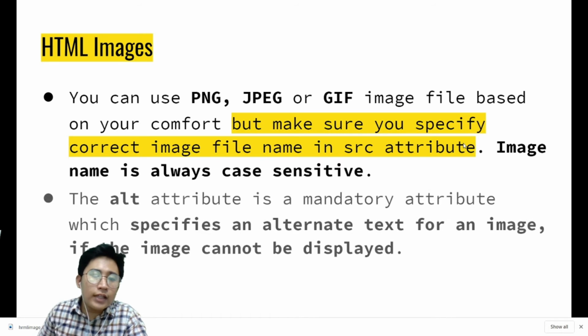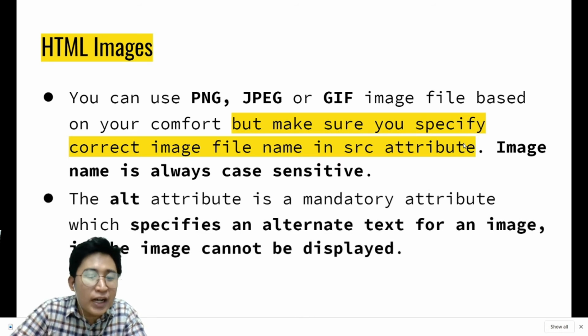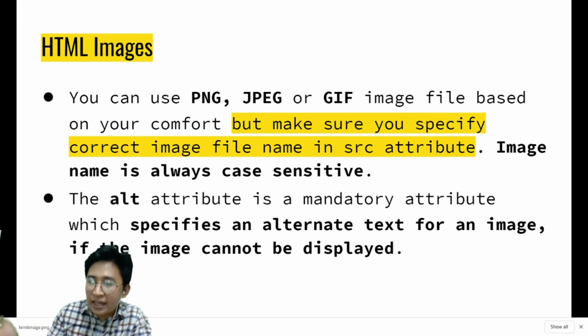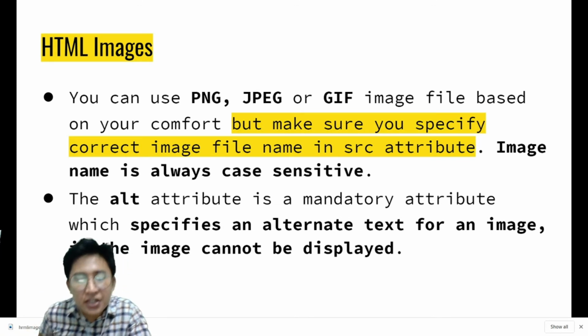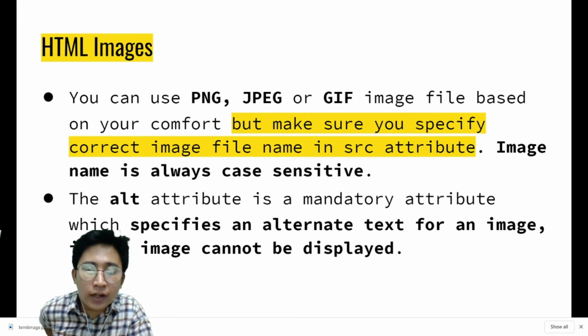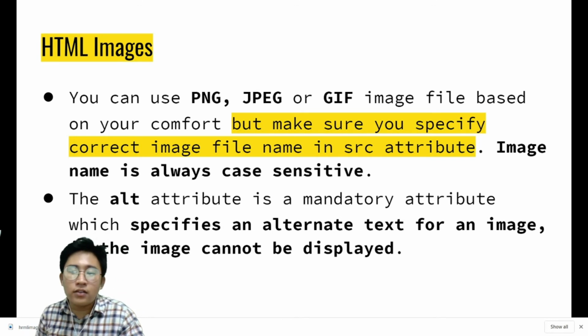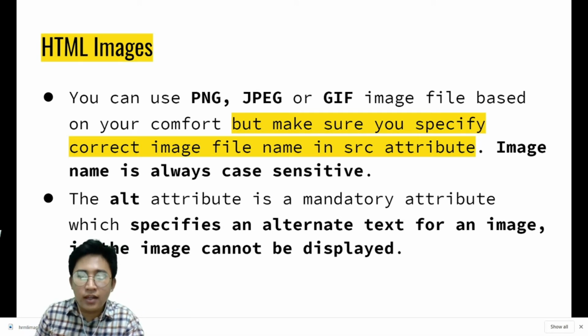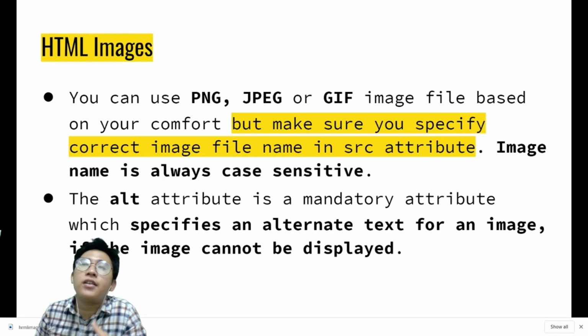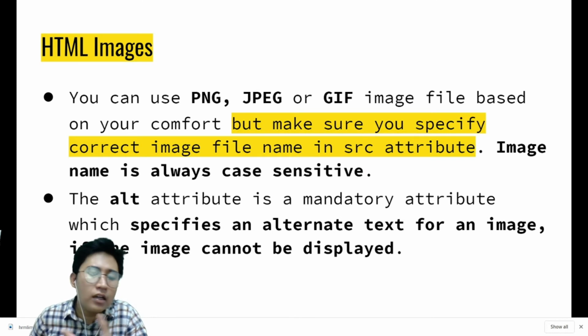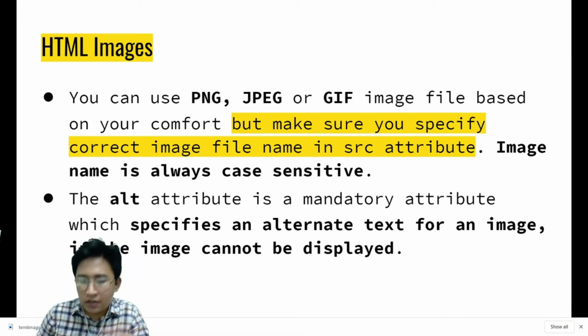So now class, here the alt. The alt attribute that I showed you earlier is a mandatory attribute which specifies an alternate text for an image if the image cannot be displayed. It's up to you if you want to add an alt or alternative text if the image is not loading, okay? Because sometimes, if the internet is very slow, the image is not going to load, so you can add an alternative text for that image, okay? So that is the alt attribute.